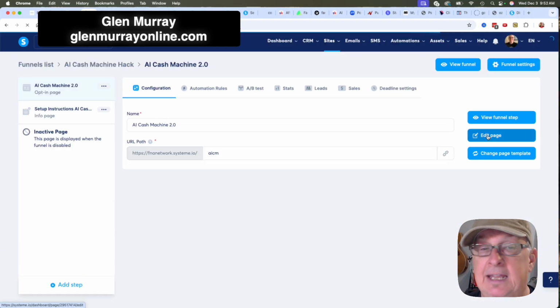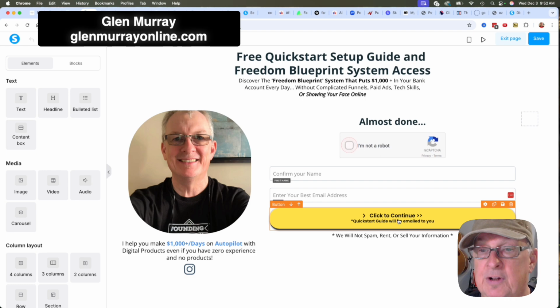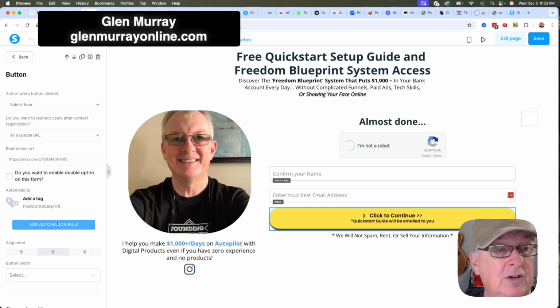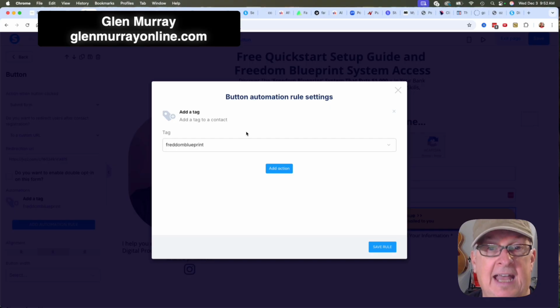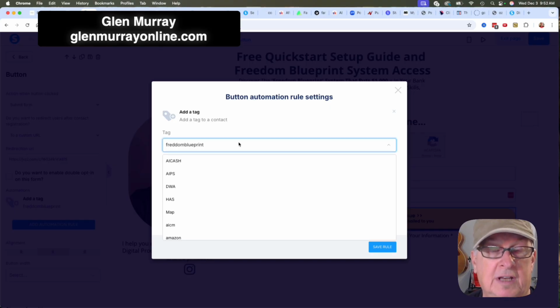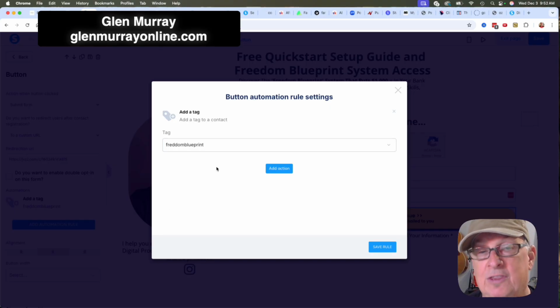So we're going to go in here, we're going to edit page. We're going to click on the button. And right here, add automation tool. And that's where we want to make sure that that tag gets added. So we want to add it. You can add any one you want, but you want to make sure you add the one that triggers the campaign.